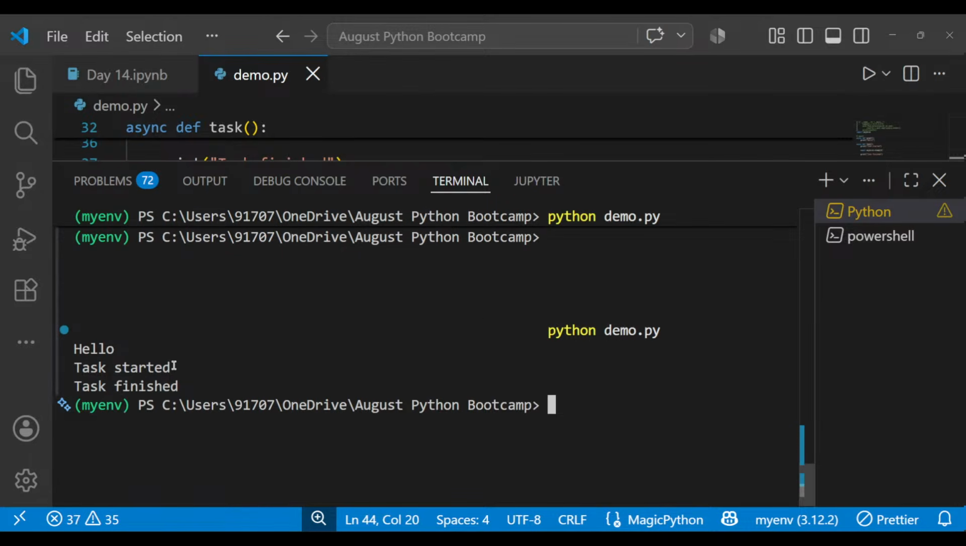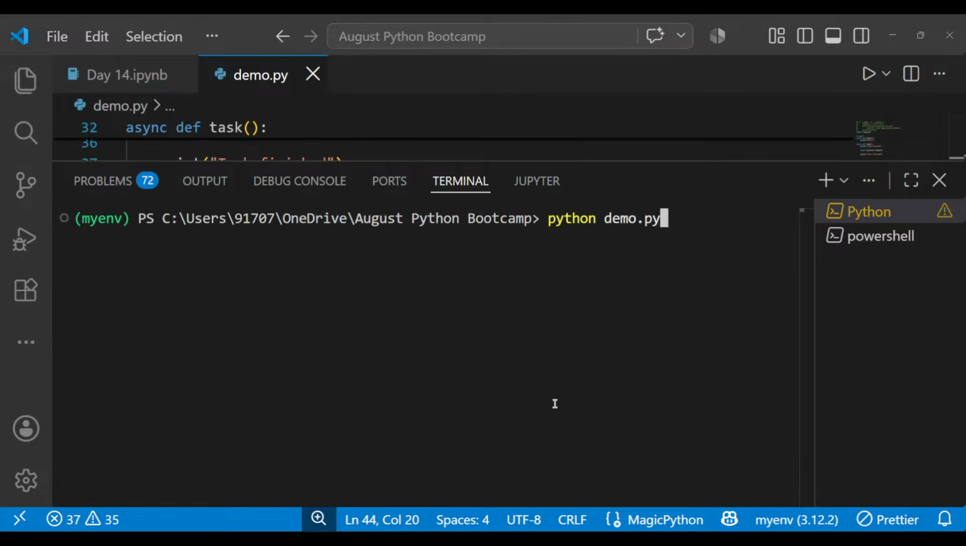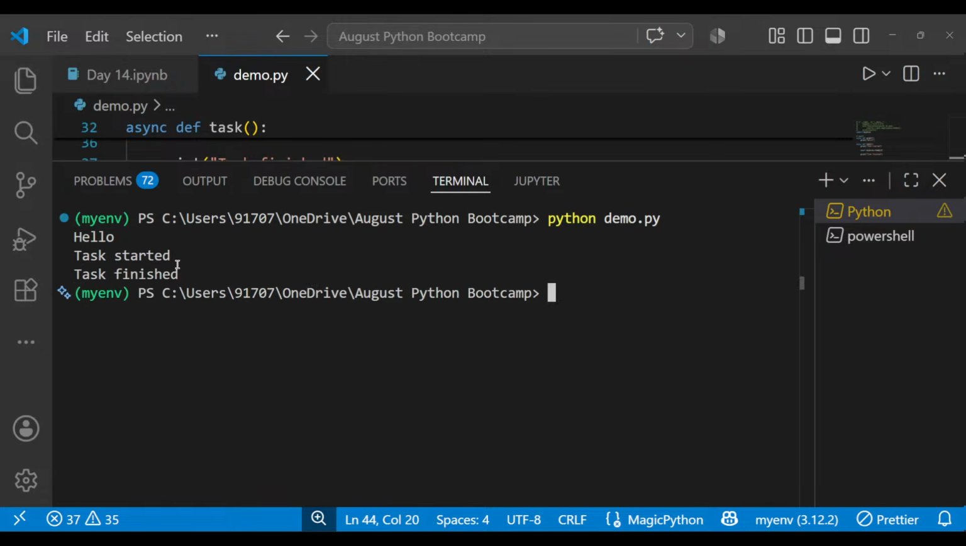So now you'll see hello, task started, task finished. You see hello and task started are starting at the same time. Let me execute this again. You see hello and task started are printing at the same time. Then after 2 seconds, task finished we are getting. So this is asynchronous operation, where both the tasks start at the same time.